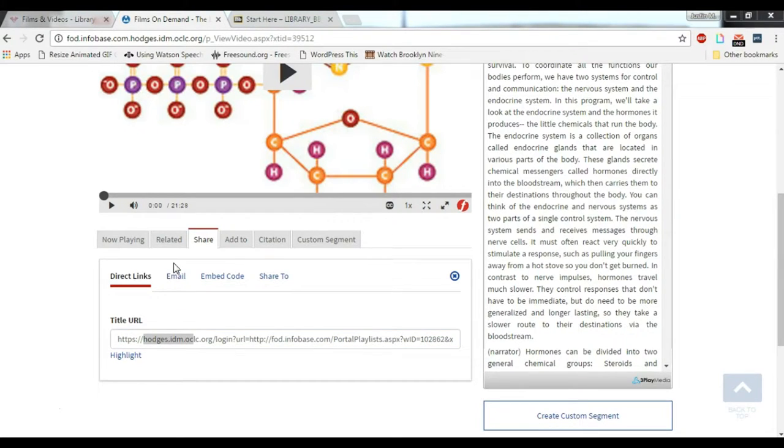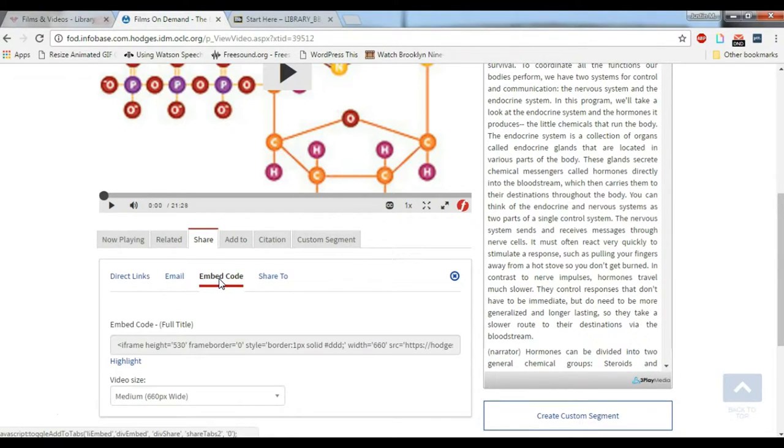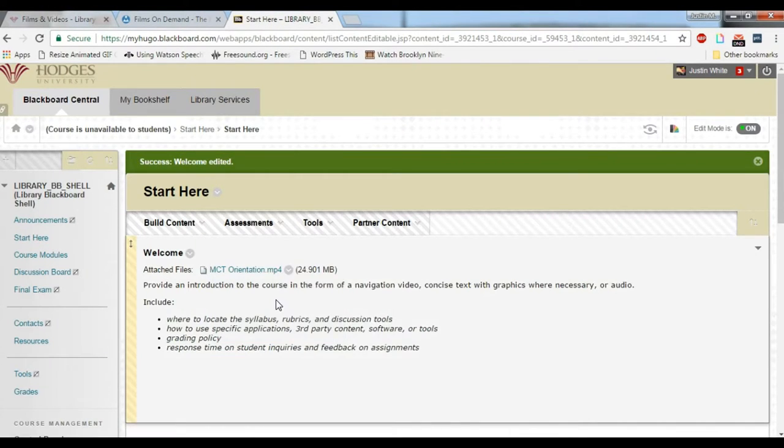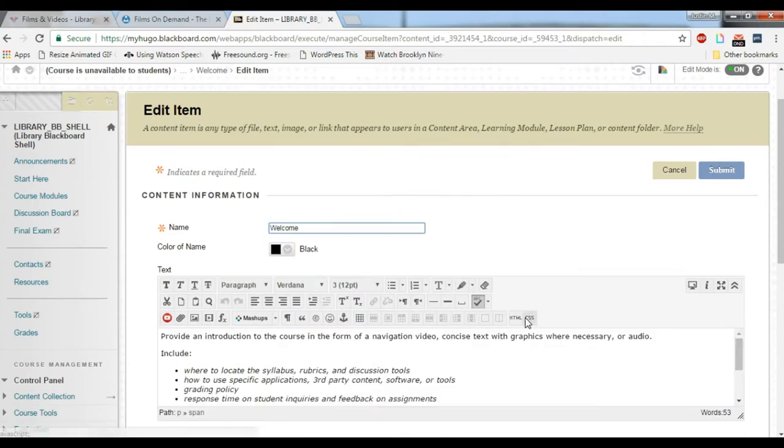Within the Share tab, you also have the embed code. This code has changed a bit recently, so please contact us if you have any embedding issues. Previously, there were 2 options, and now you can see only one. In either case, I recommend using the one that uses an iframe, which you can see is the first word in the embed code. So we copy that, go into our Blackboard shell, and paste the code as HTML using the HTML button.